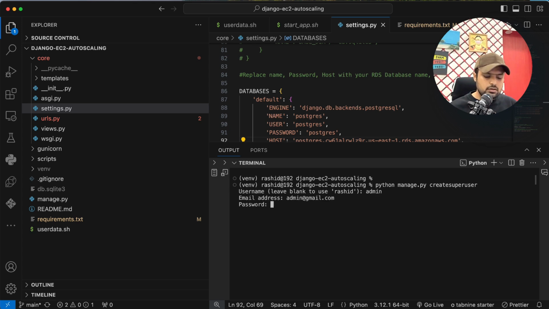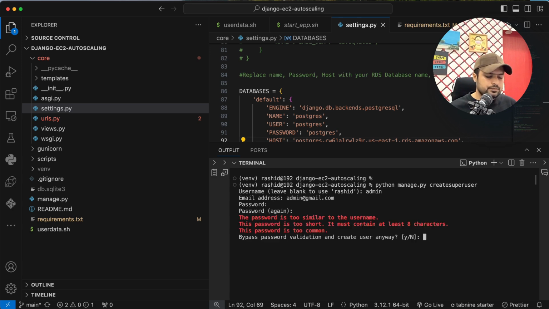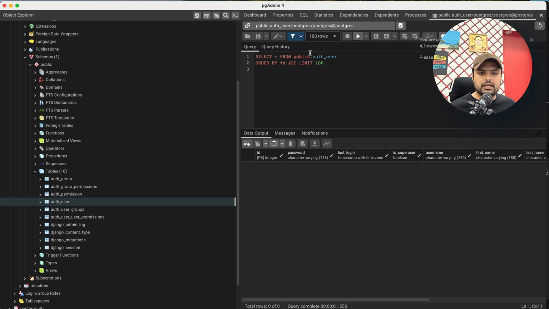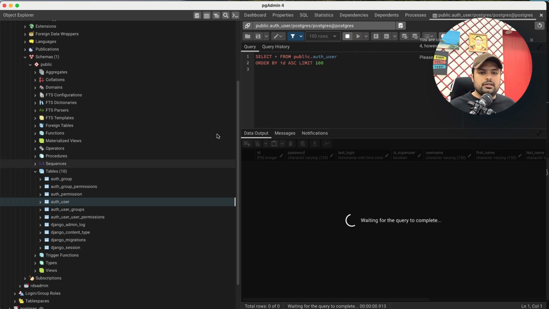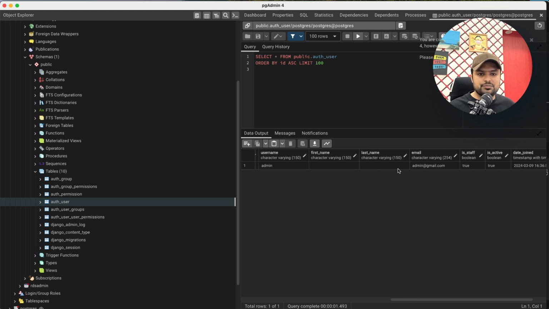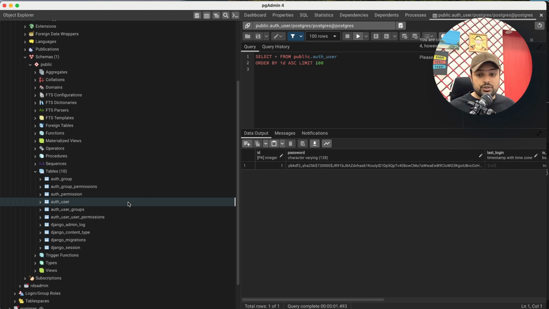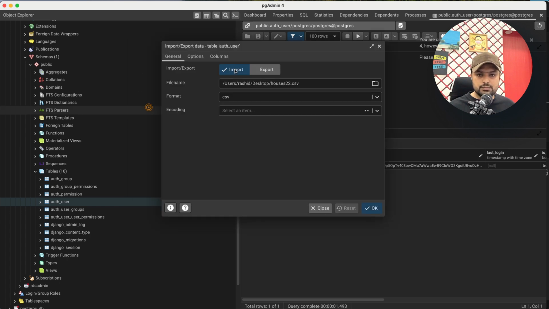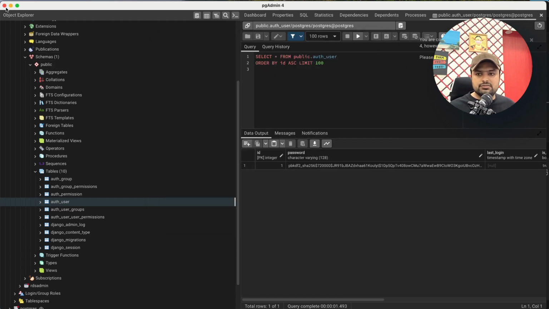Admin. Okay, superuser is created. Just go to pgAdmin again and apply the query. So you can see this is the user which is created. pgAdmin is a very useful tool, because sometimes you need to export the data. If you click on import export, you can export as a CSV and download it to your system. So that's very interesting to use pgAdmin.